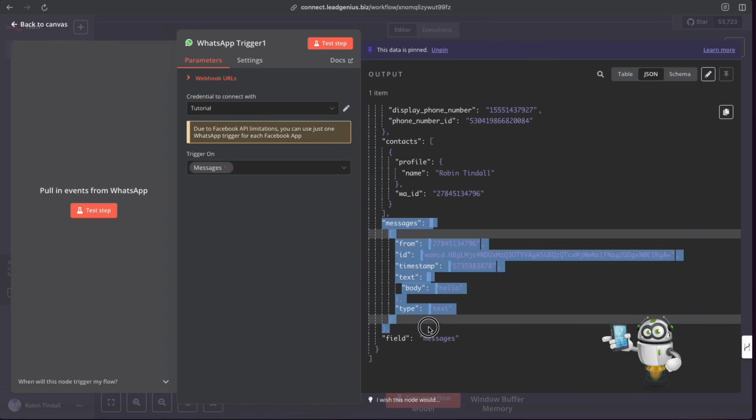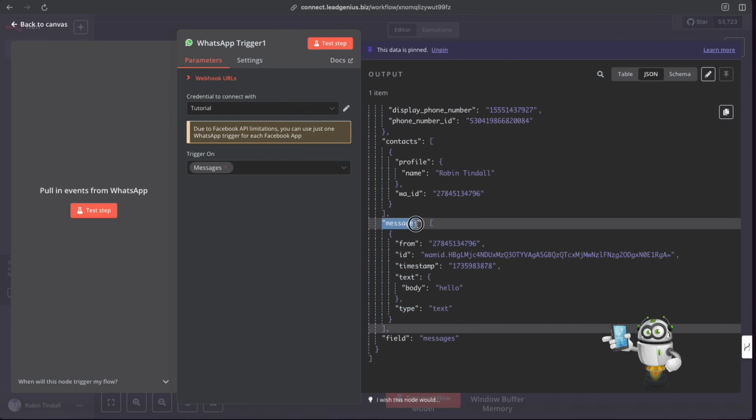So we just want to react if this messages section, if this messages array, this is an array of data. We've got a heading, and then we've got some nested data down inside it. That's called an array.